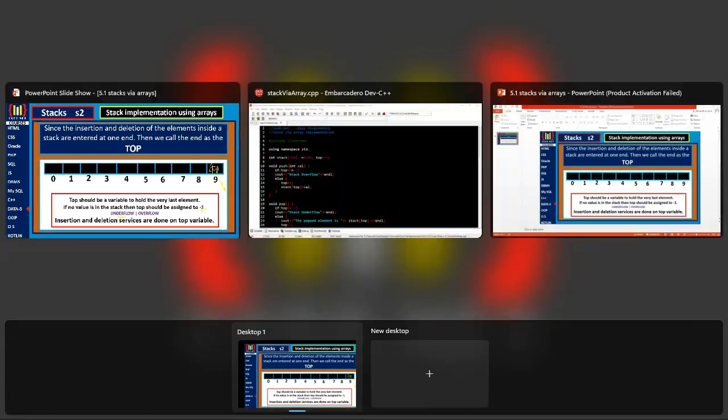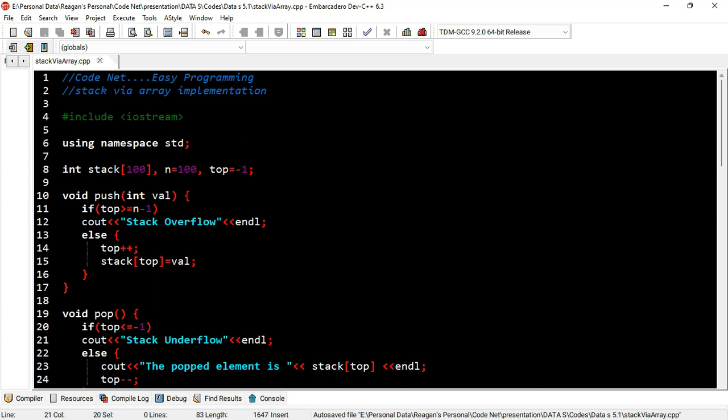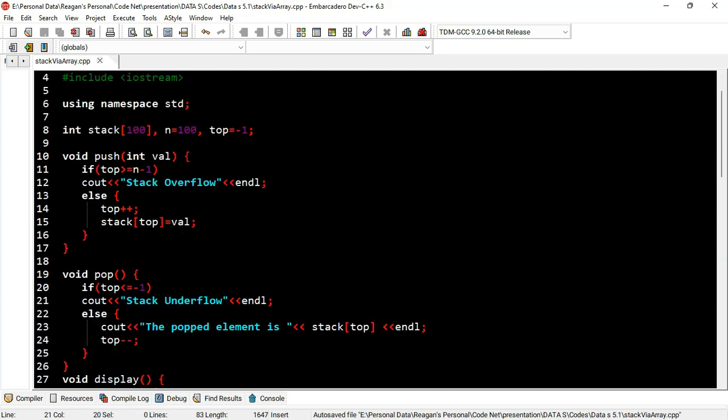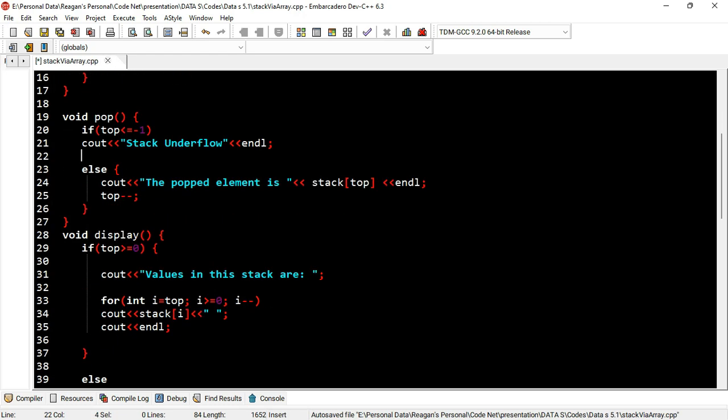So this is what we are saying: if top is equal to -1, or even less than -1, I mean -3, -6, then that is a stack underflow. Else, if top is now greater than -1, then pop out the element on the top. The popped element is stack top. Top is the actual index at which it is pointing.